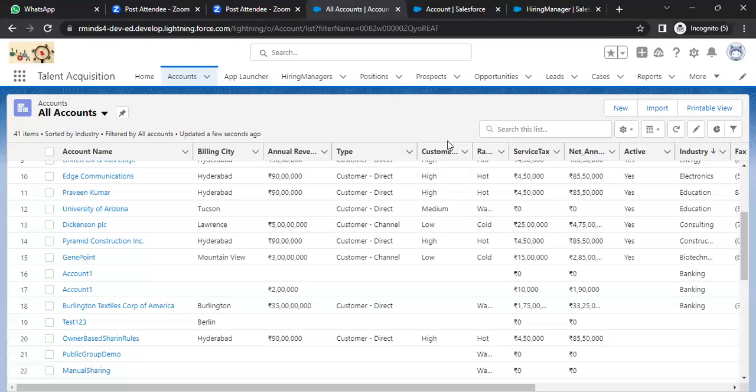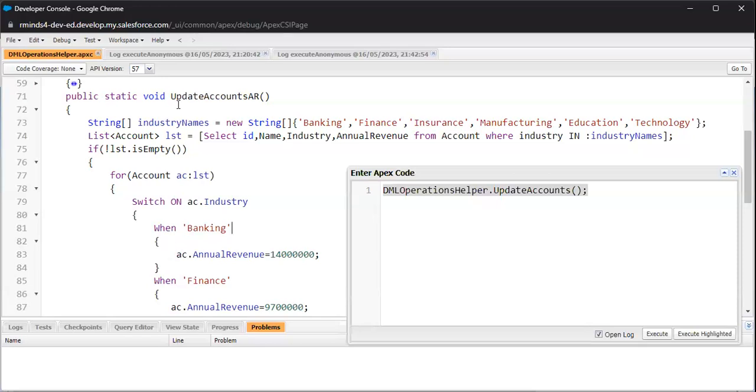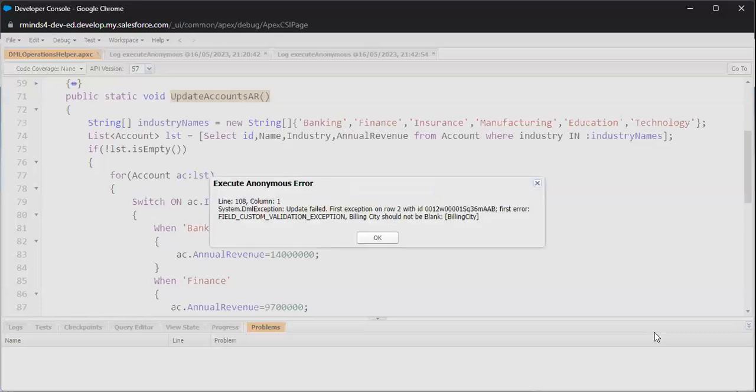Okay, so let's run our piece of code. So now there are no syntactical errors, and yeah, we saved it. Okay, so let's go ahead and execute. So update accounts annual revenue. Right, so yeah, let's execute.